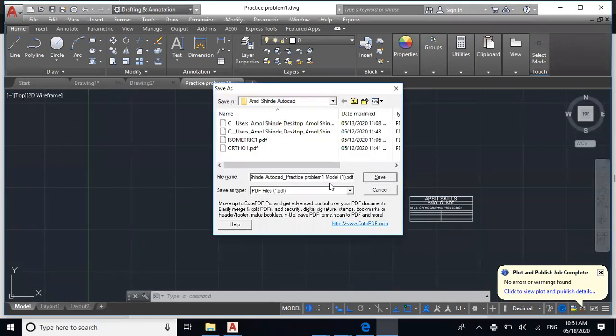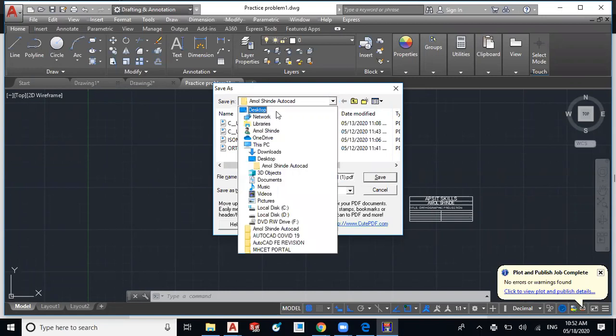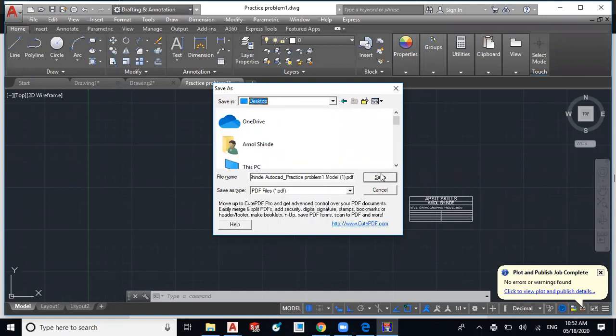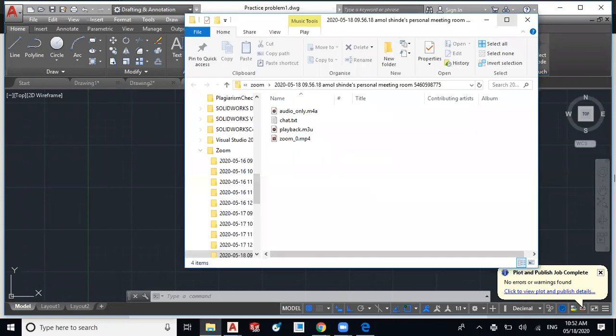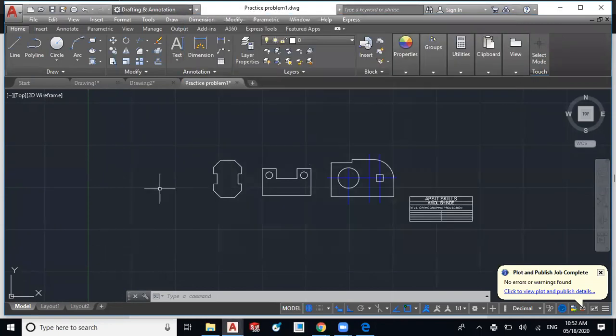Okay, so I will save it on the desktop. Select the file location, and I will save it on the desktop. So like that you can save your file into the PDF. I'll show you how to print directly from the system.